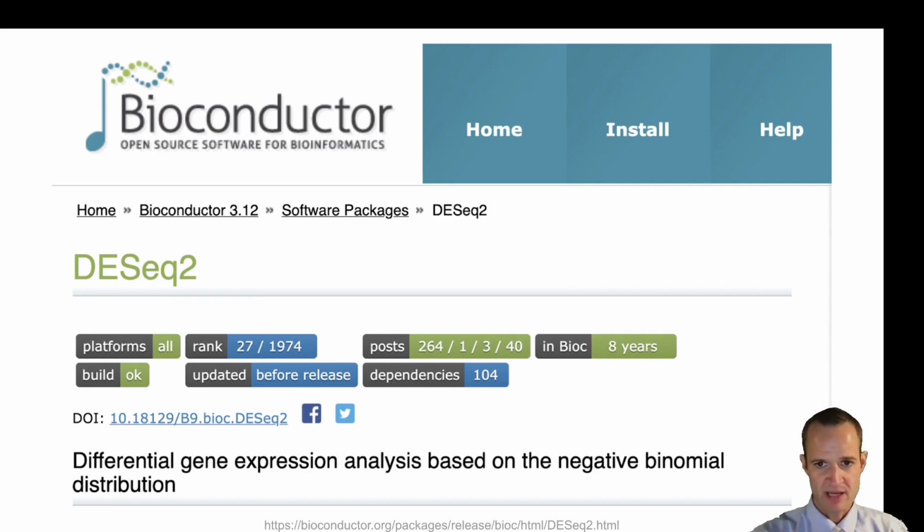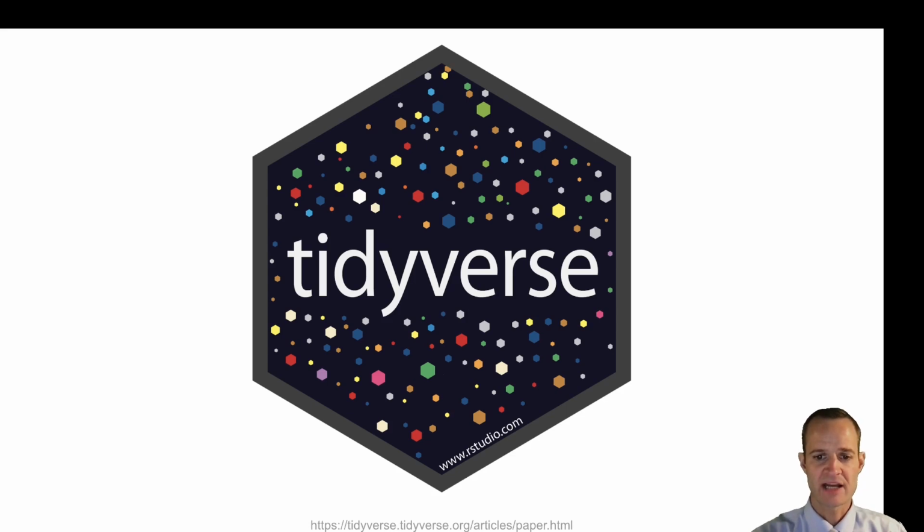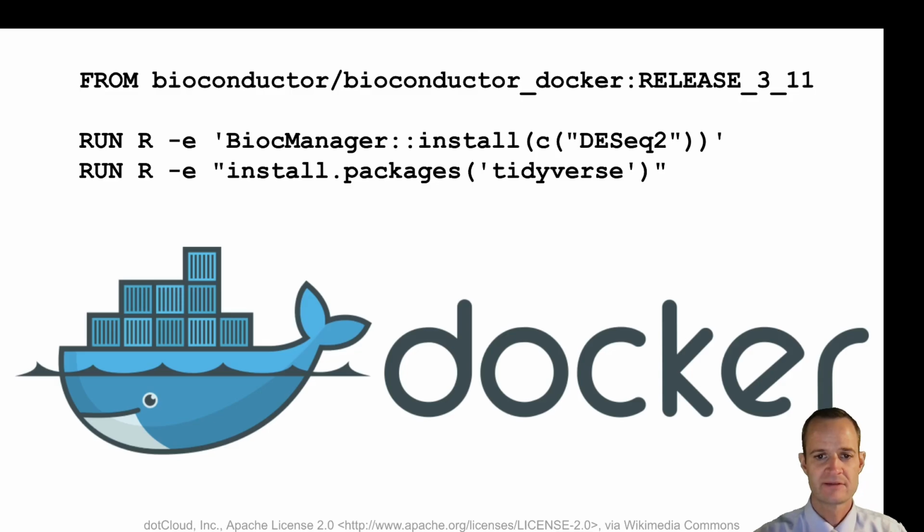I would use maybe this package here, DESeq2. There are other packages that are available, but let's just say I use this package to perform the actual statistical calculations. And then I would use the tidyverse packages, and these are packages in the R statistical package that I can use to manipulate data and create some nice looking graphics.